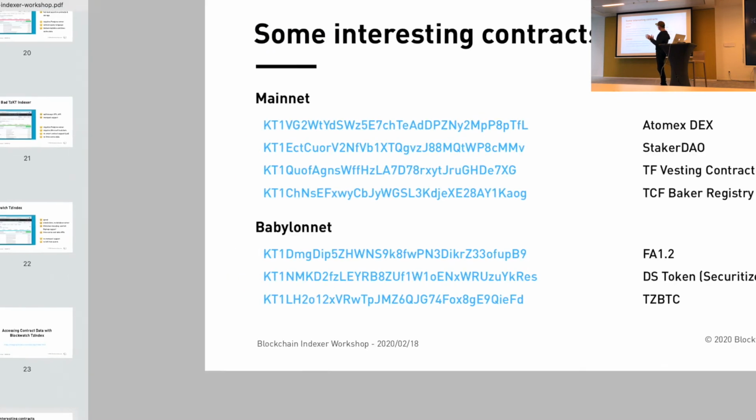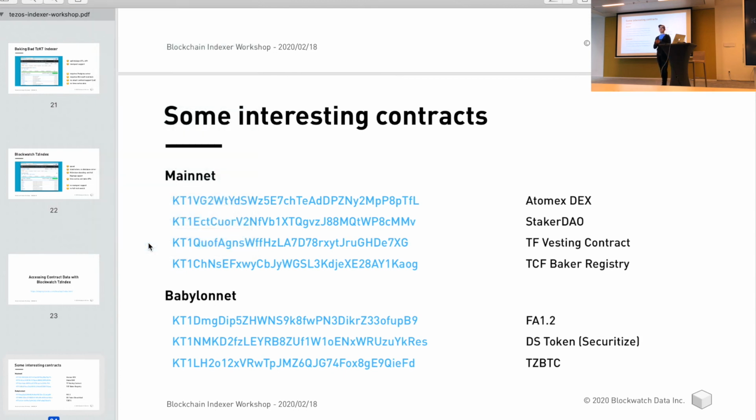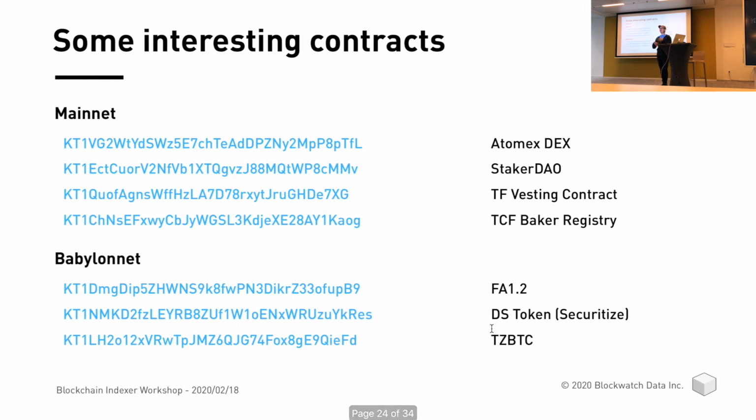There are some interesting contracts I pulled out of the different networks for you to have a look. And it's totally different things. There is a DEX, the one done by Baking Bad. There is this Staker DAO, which launched in January and doesn't have so many transactions yet, but it might be interesting to have a look at it.